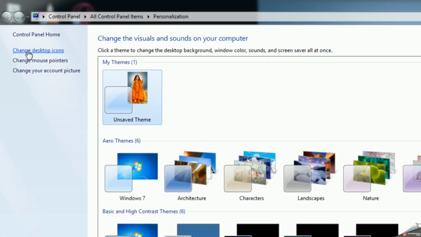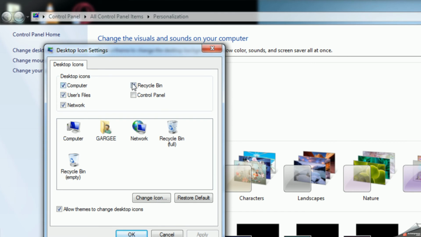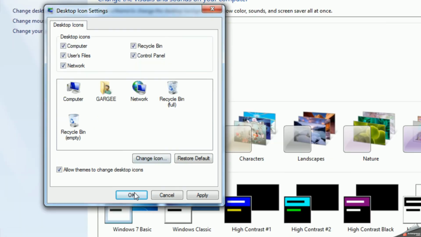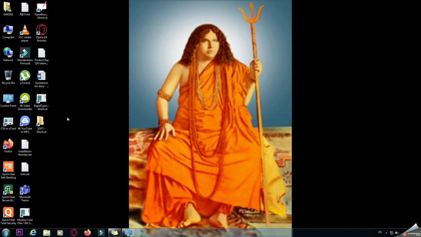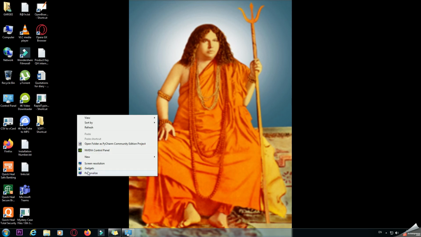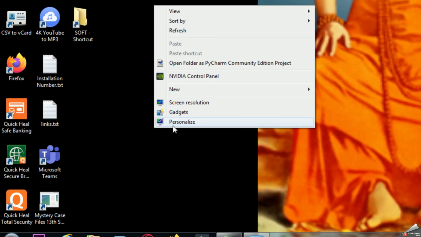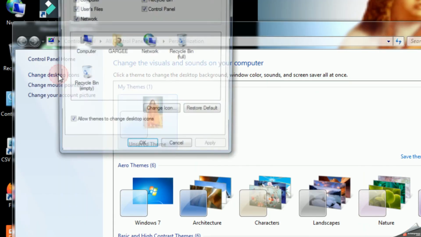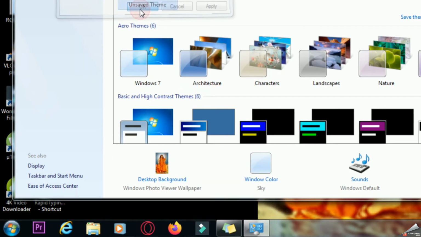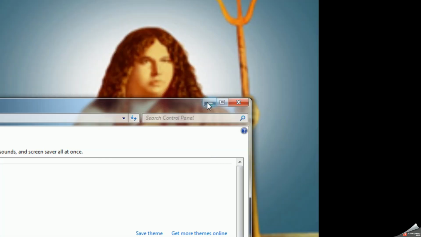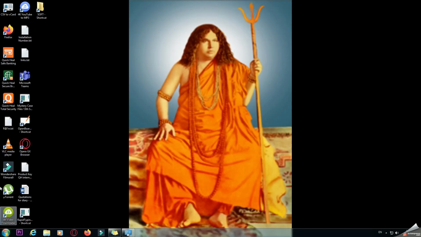As you can see it over here, we'll click on change desktop icons, and it will allow us to either uncheck these boxes or check these boxes. If you check all these boxes and click on OK and you go to the desktop, you will find that these icons are added over here. If you again right click and go to personalize, select change desktop icons, and choose to uncheck these boxes and click on OK, you will find that all those icons have been removed.